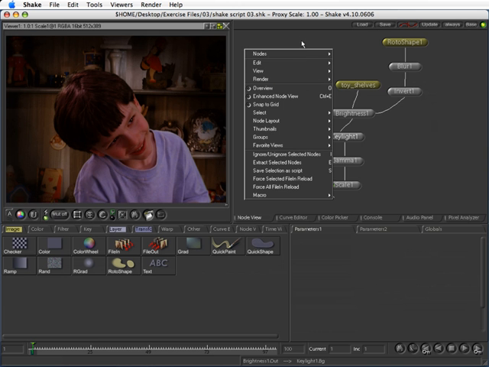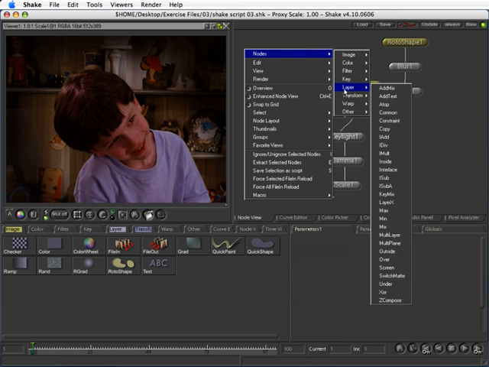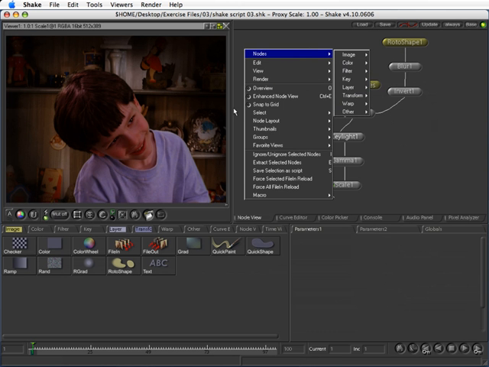The first option, Nodes, gives you a duplicate list of all the nodes that you'll find down here in the Tool tab. The next option, Edit, is a duplicate of all the keyboard commands that we've seen. You really want to use those keyboard commands. They're much faster than using this menu. The best use of the menu actually is a good review in case you forget any.